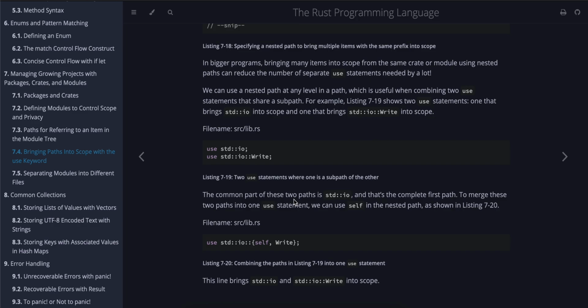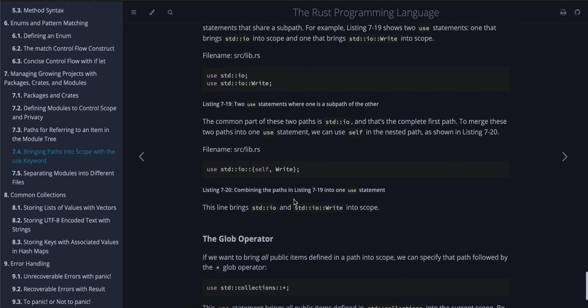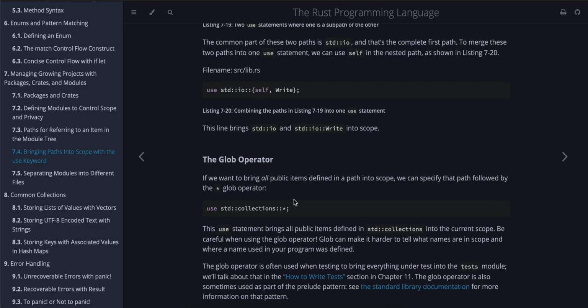We can use a nested path at any level in a path, which is useful when combining two use statements that share a subpath. For example, listing 7-19 shows two use statements: one that brings std::io into scope and one that brings std::io::Write into scope. The common part of these two paths is std::io, and that's the complete first path. To merge these two paths into one use statement, we can use self in the nested path, as shown in listing 7-20. This line brings std::io and std::io::Write into scope.